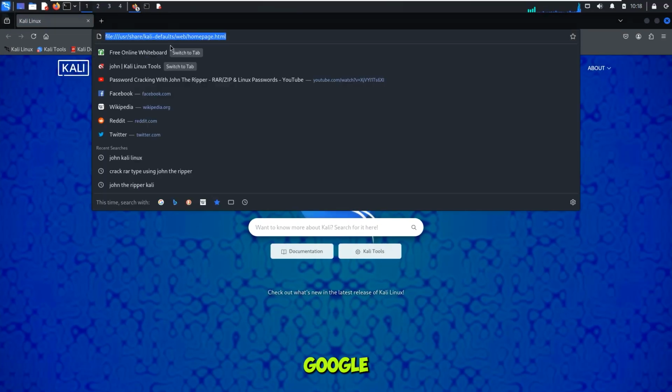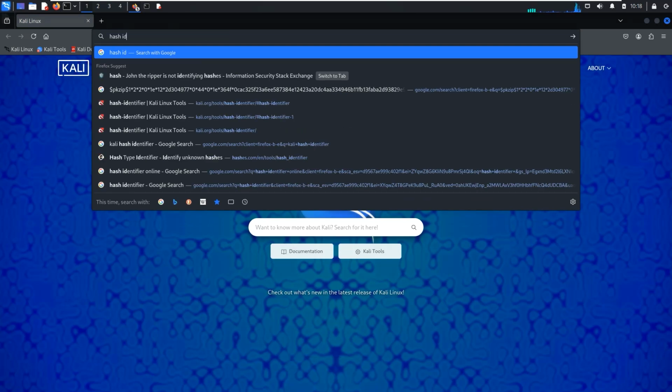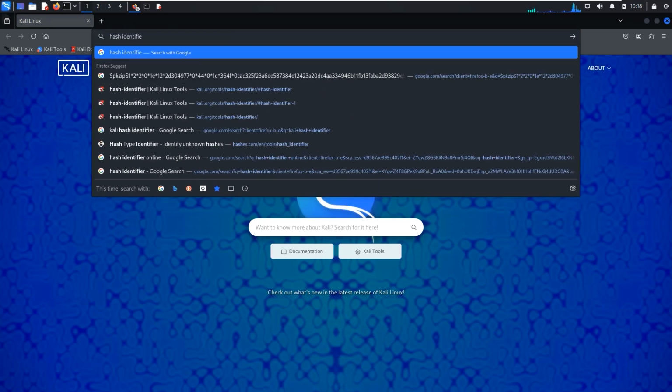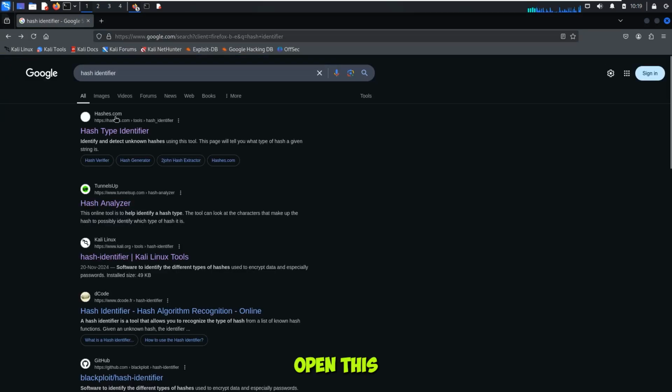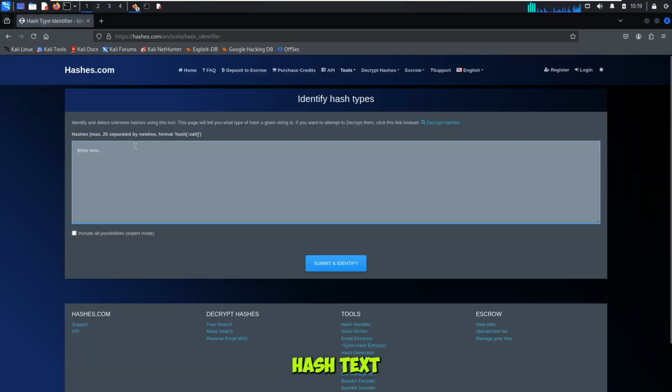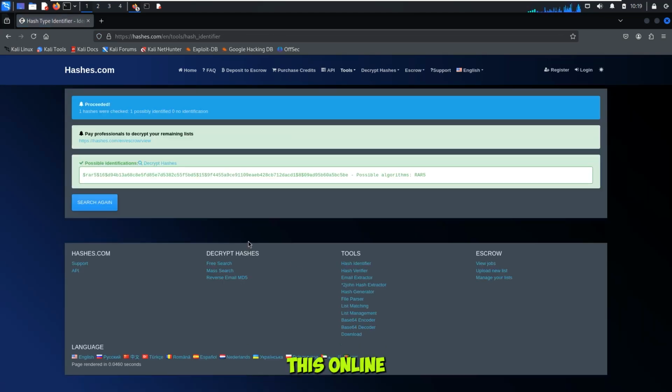Go to Google, type hash identifier. Open this website. Paste your hash text over here. Check this option and click submit. You can see that this online website has successfully identified the possible hash algorithm for us. Remember the hash algorithm. We will use it in our next step.